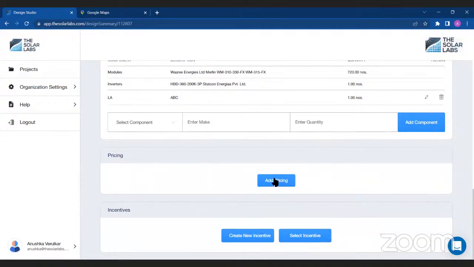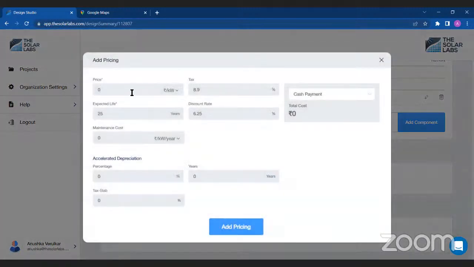Next is the pricing section. So I'll click on add pricing. I'll just add my pricing right here, say 50,000 rupees per kilowatt. You can do it in rupees as well, the entire pricing. Life as 25, tax as 12%, and make the discount rate as 0. And the maintenance costs, I'll let it be 0. So depreciation 1% for 25 years, and slab is 12%. So on the right hand side, you have the option to update calculation, and click on that, and I'll get my total cost of my project.